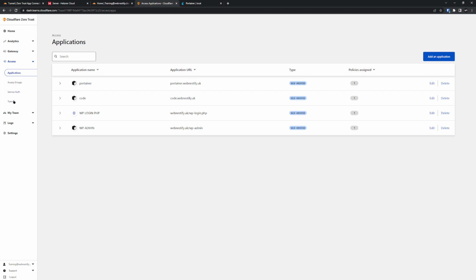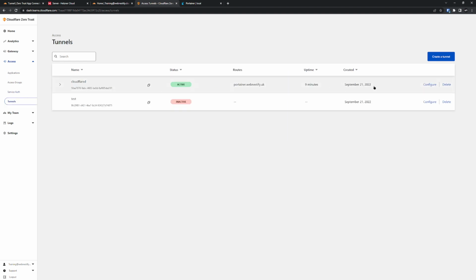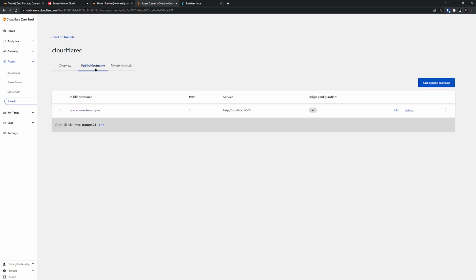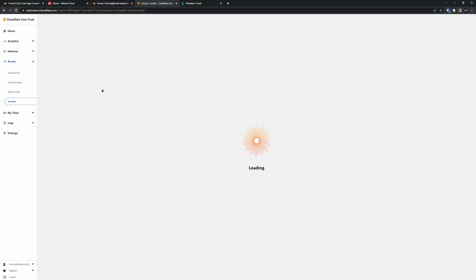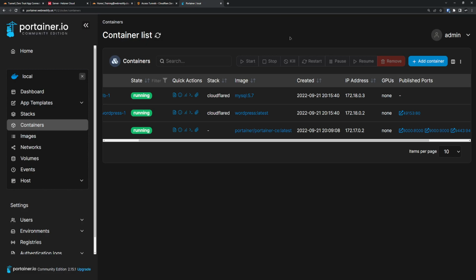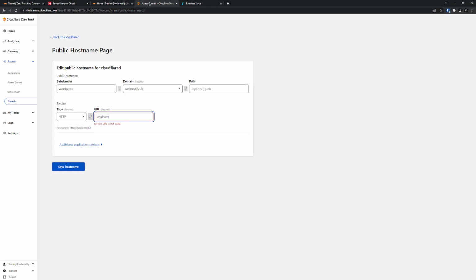Let me go back to the tunnels. We're gonna configure our tunnel, and we're gonna add another subdomain for our WordPress. wordpress.webnestify.uk. We're gonna select HTTP, and also we're gonna specify the localhost, which is our server. And what was the port? 49153. 49153. And we're gonna save our hostname.